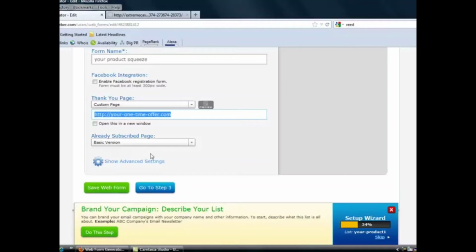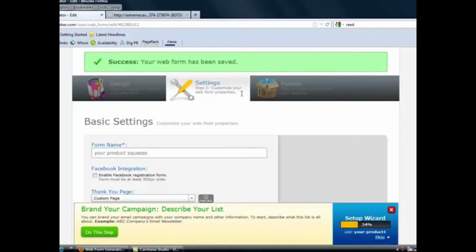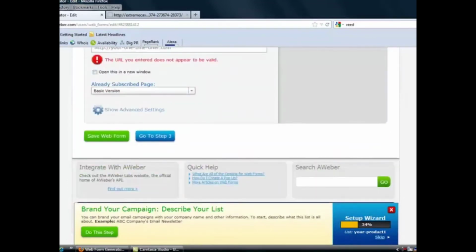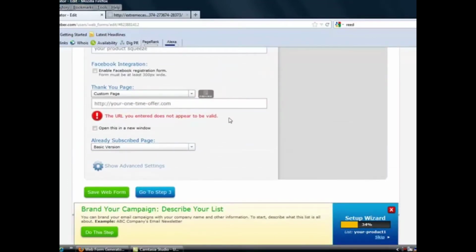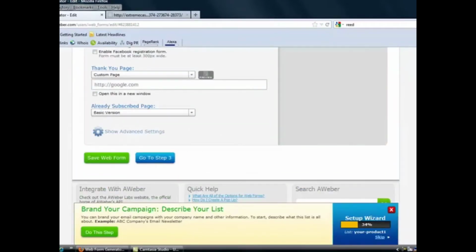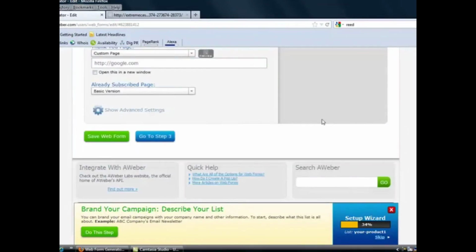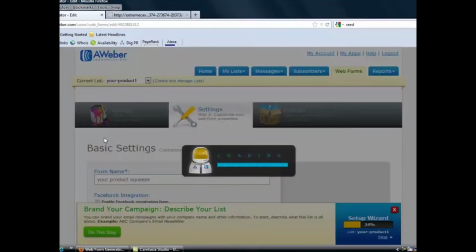So you want to save your web form, so everything's done. It doesn't appear to be valid. Okay, so let's put google.com in there, but this is obviously going to be your one-time offer. Okay, so now that's done. Just save that again. I'm not sure if that's saved.